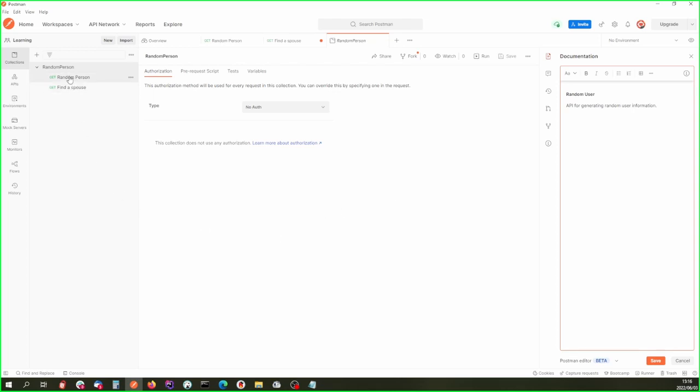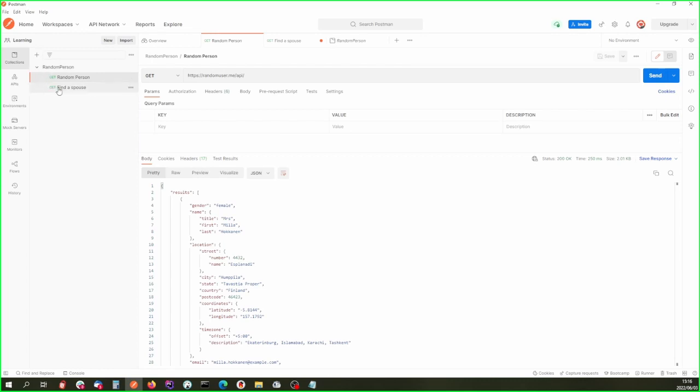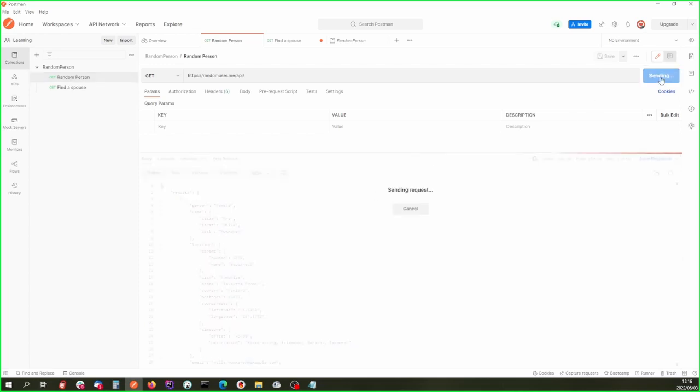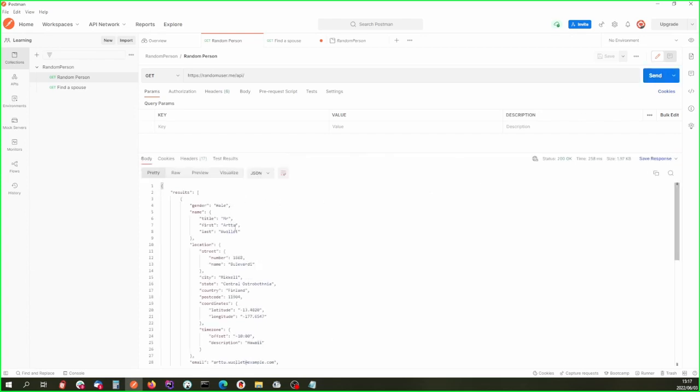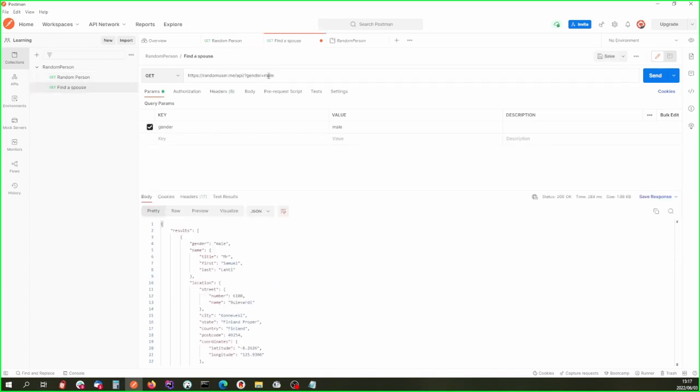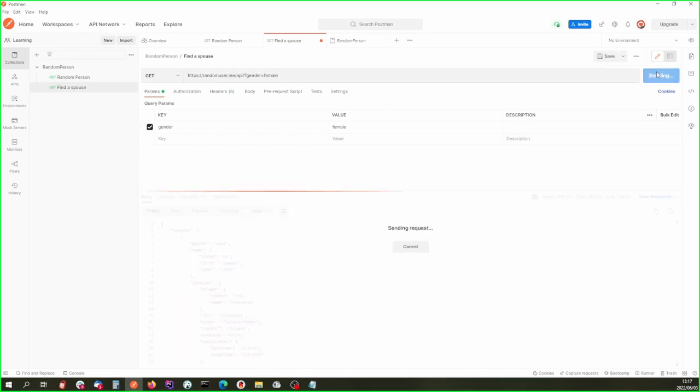All right. So we know that that's my random person and we know this is find a spouse. Now, what if I wanted to be a little bit cleverer, because I won't always get a female back from this. So if I keep polling this, maybe I'm wrong. There we go. Now I've got a male back. So to find a spouse, if we want to find a female for this man, then we are going to need to change this now. All right. And we're going to have to change that to female so that we can specify.